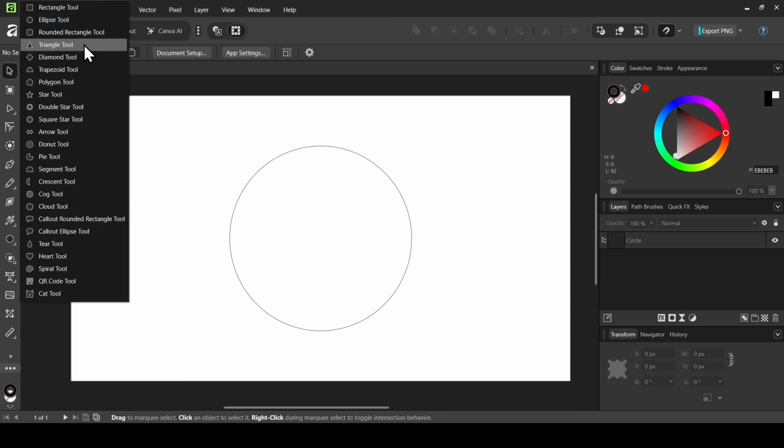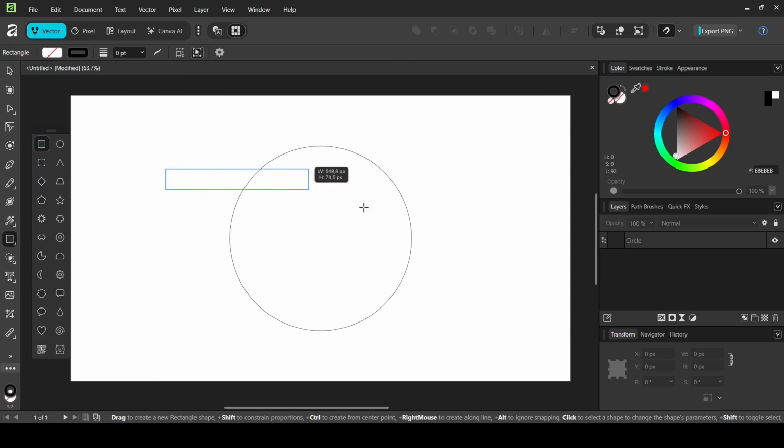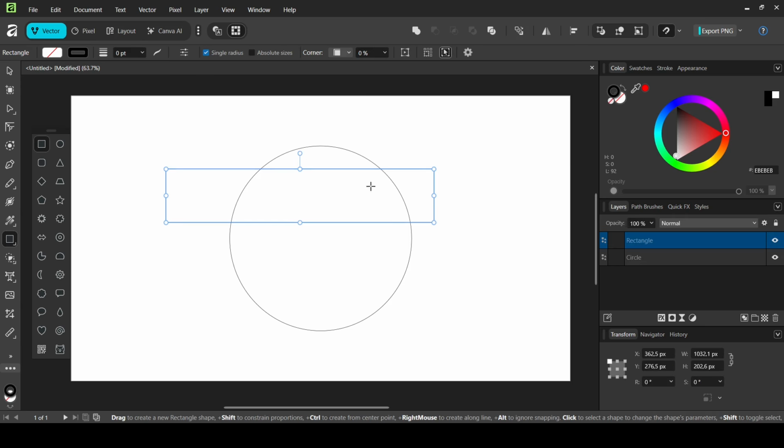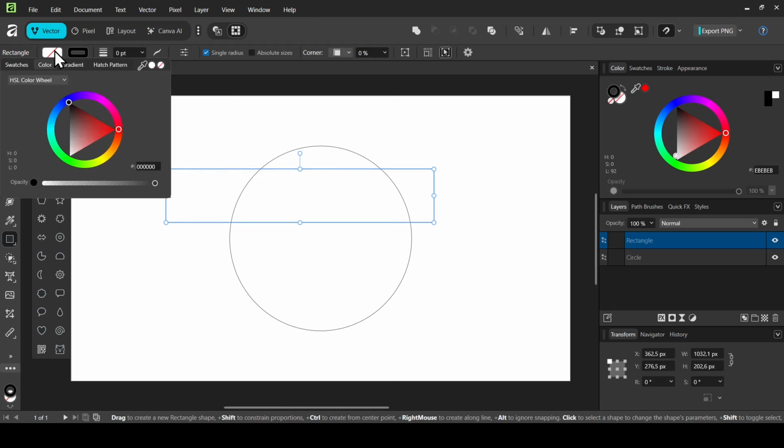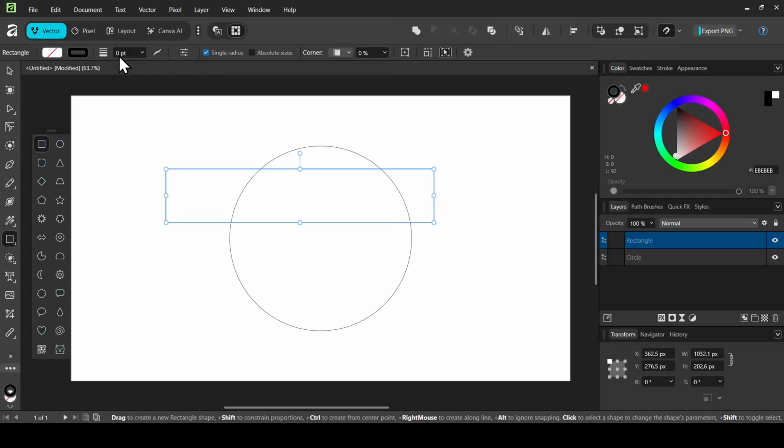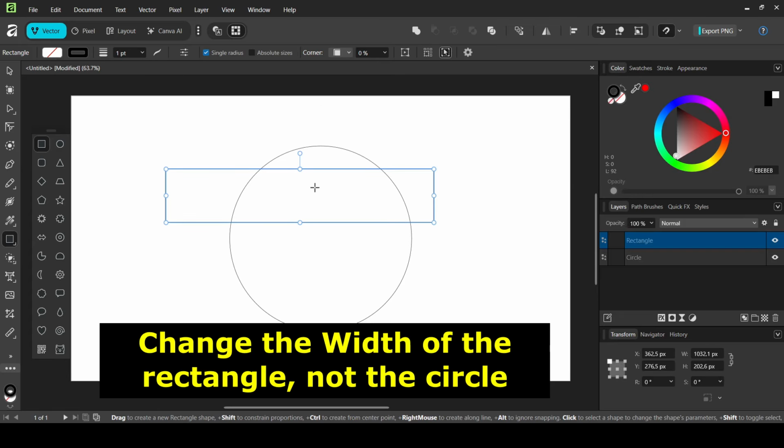Select the shape tool again. Select rectangle tool. I'm going to create it. So here it is. Make sure it doesn't have a fill. Just left click here. So just click on this icon. And for the outline, I'm going to change it to 1 point. Press enter. And now I'm going to change the width of this rectangle here to 700.